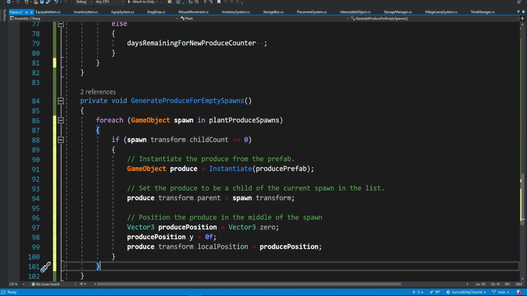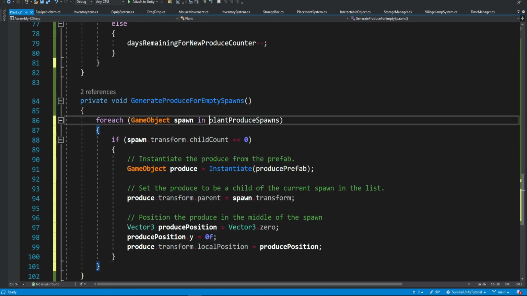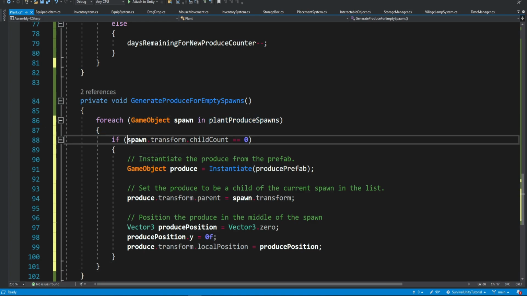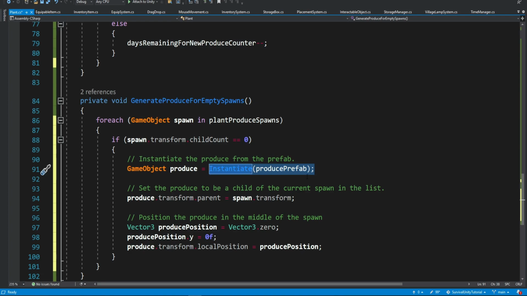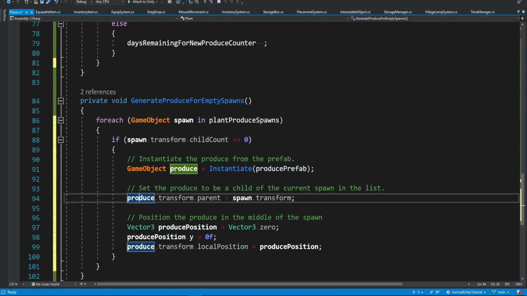So, as I told you, we loop over this entire spawn list, and if the first spawn doesn't have any children, it means that it's empty. Then we're going to instantiate the produce prefab. Then we're also going to set this produce to be a child of the spawn, and then we're going to position it in the middle of the spawn.